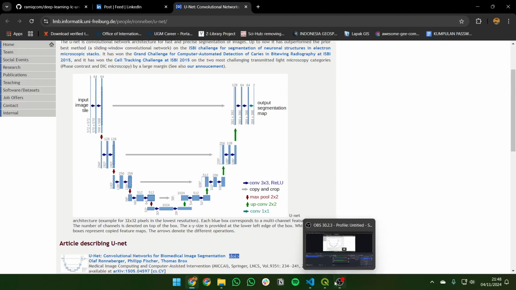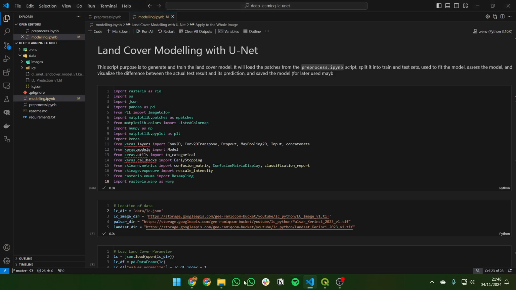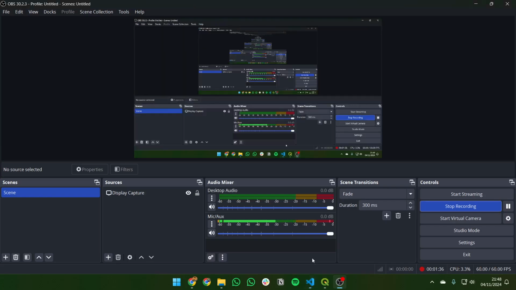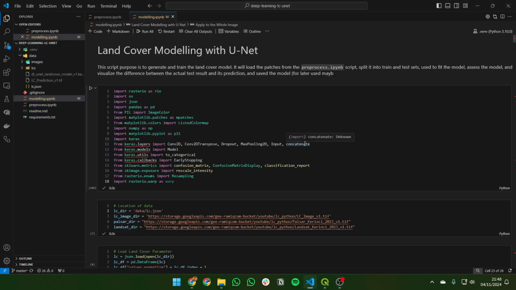Okay, so this is the model script that I made. Basically, I'm trying to do land cover modeling, just like in previous videos, but now I'm using a UNet model, using Keras and TensorFlow, basically the advanced stuff, what you guys call deep learning, as opposed to classical machine learning like random forest. This thing is more complex, with layers to make the model.